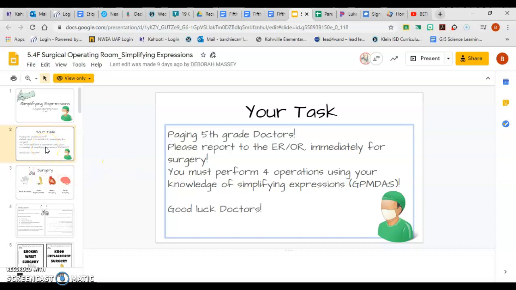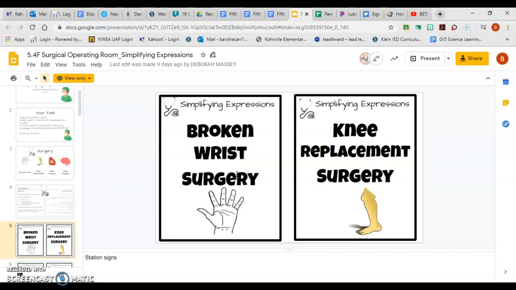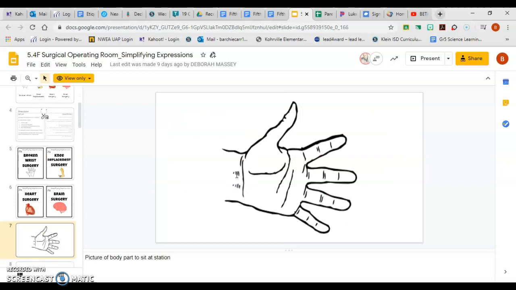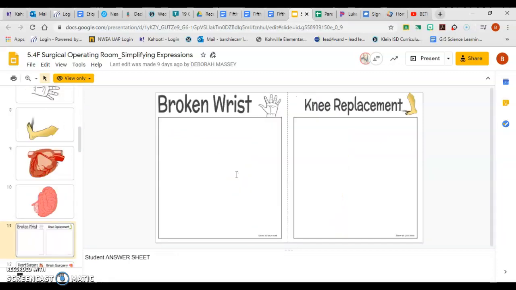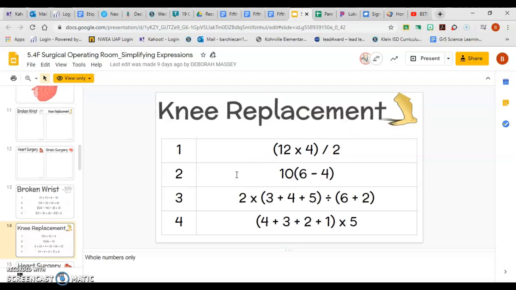All right, so you're going to play doctor. So you're going to pick which surgery you'd like to do. And you don't have to pick all of them, just pick one. So let's say you want to choose knee replacement surgery. So you're going to come down here, and you don't need all of this. All this can be skipped. Skip, skip, skip, skip, skip. You're not doing broken wrist. You're doing the knee replacement.